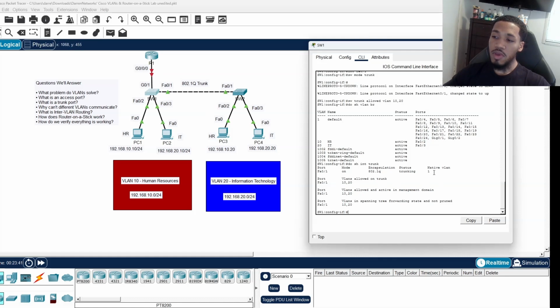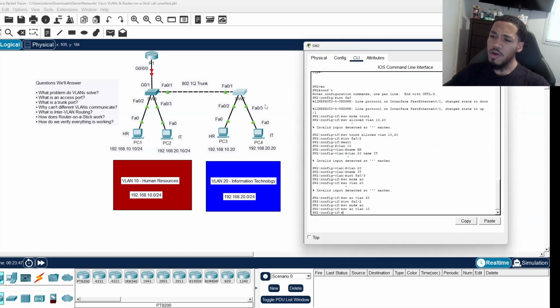So you can see trunking, default native VLAN 1. You can see the allowed VLANs that we did. Did I do allowed VLANs on this one? But that's the show commands there. Oh yes, I did. Okay. So we'll just do the same thing, do show VLAN brief.